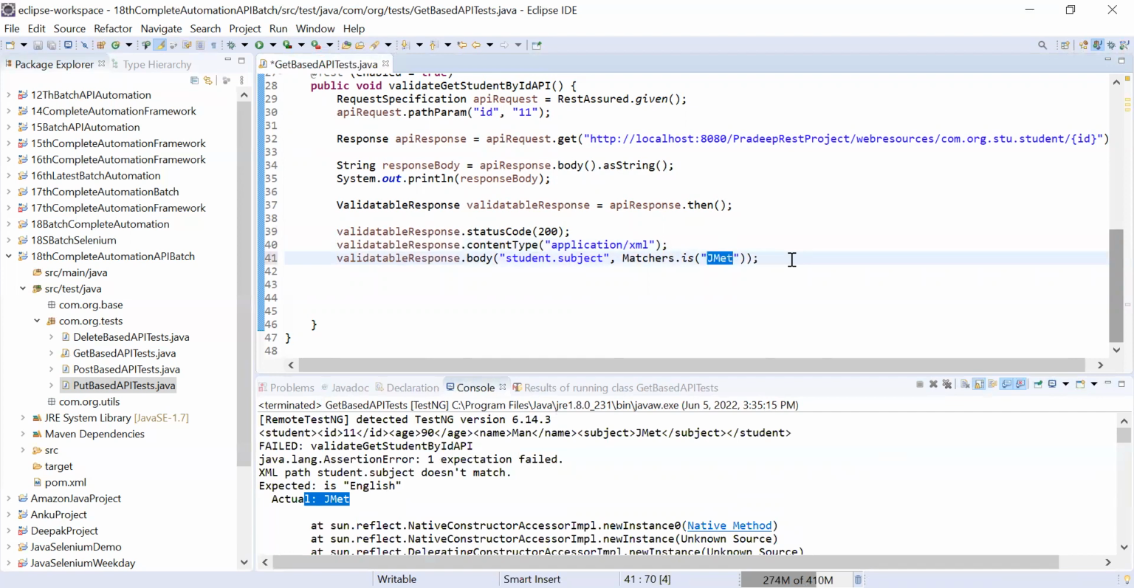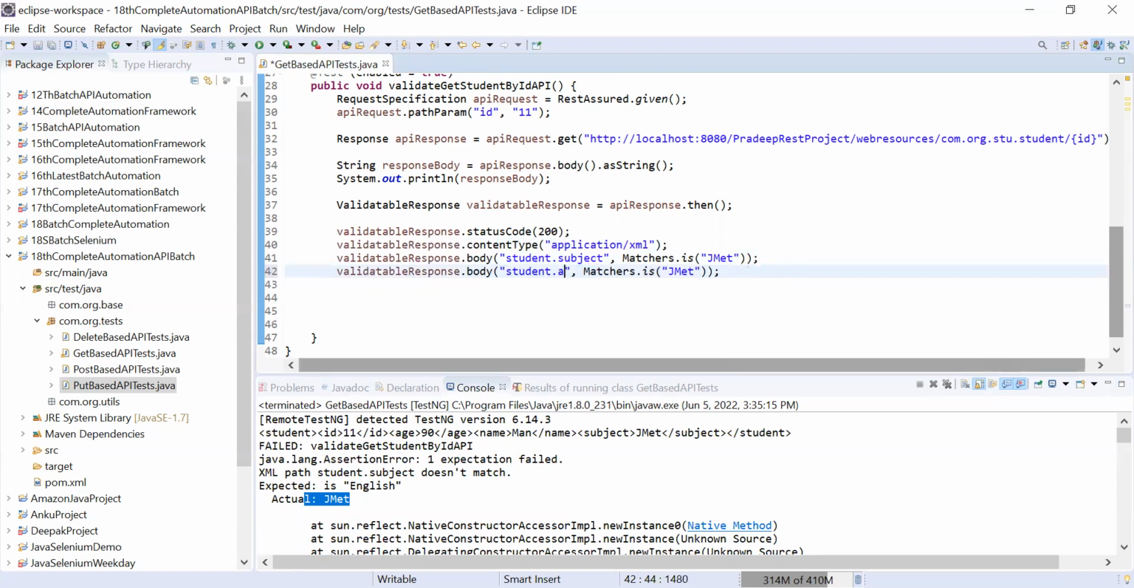So let me make it positive. In the same way, anything you want to validate from the body, you can validate. You have to simply write the path of that node. You want to validate the age, so let me write age. In the matcher, you write the path of student age, and you have to validate the age. You can see the age is 90.